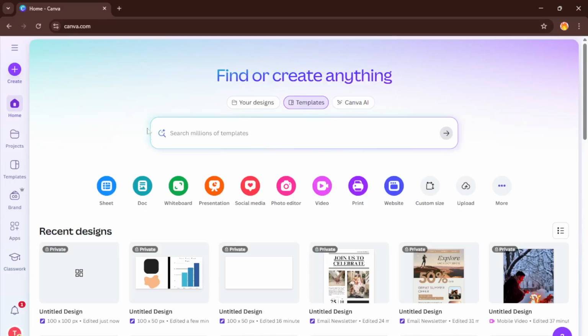Hey everyone, welcome back. In today's video, I'm going to show you exactly how to make a stunning moving graph video right in Canva, even if you've never touched video design before. By the end of this tutorial, you'll know how to turn your data into an eye-catching animated visual, perfect for presentations, social media posts, or even your next YouTube project. So let's dive right in and get started.